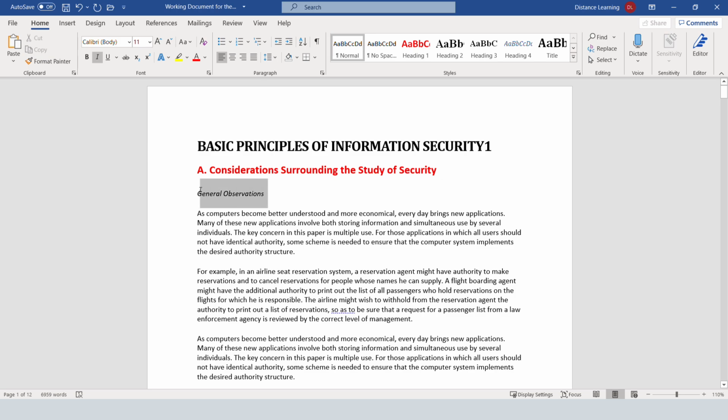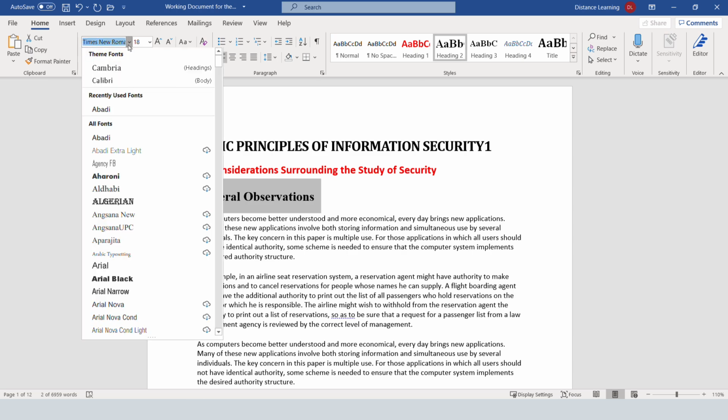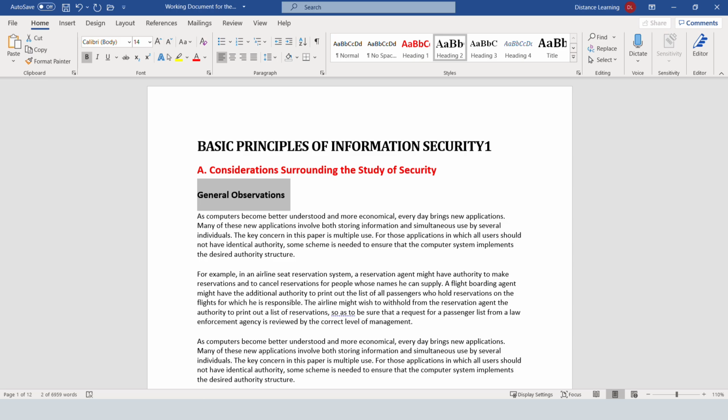So you go here. Let's say this, you want it to be heading 2. So in the table of contents, you'll have the title, the first level heading, which would be considerations, the study of security. Then you have general observations right below that as another heading. You can choose here heading number 2. And again, you can modify this style to what you want. Let's say I want this to be size 14, bold. And once I have applied it once, I want to update heading number 2 style so I can reapply it to other areas of the document.